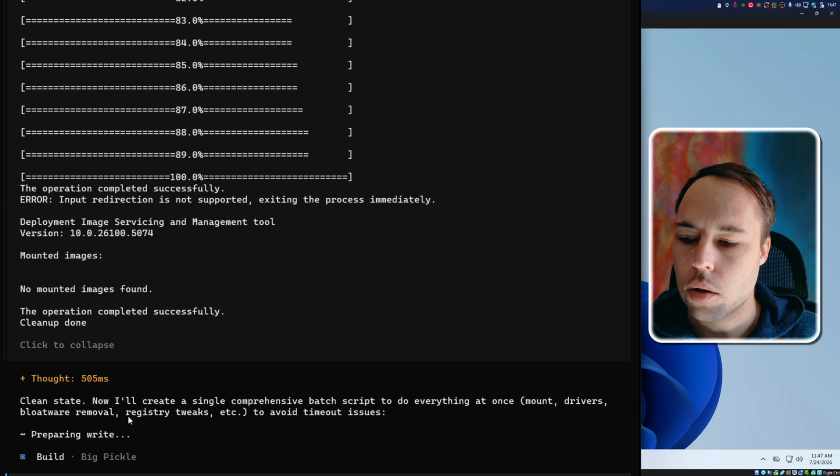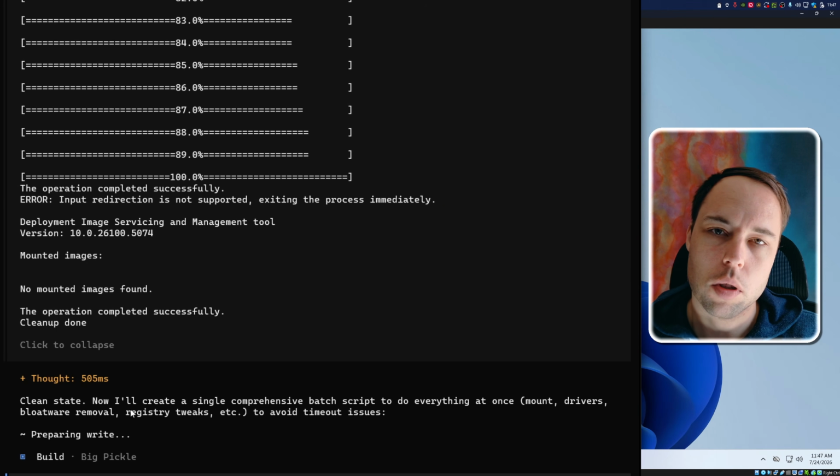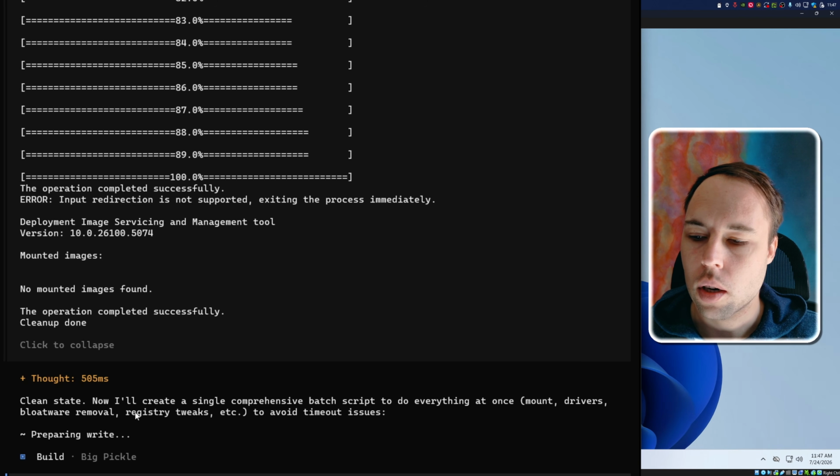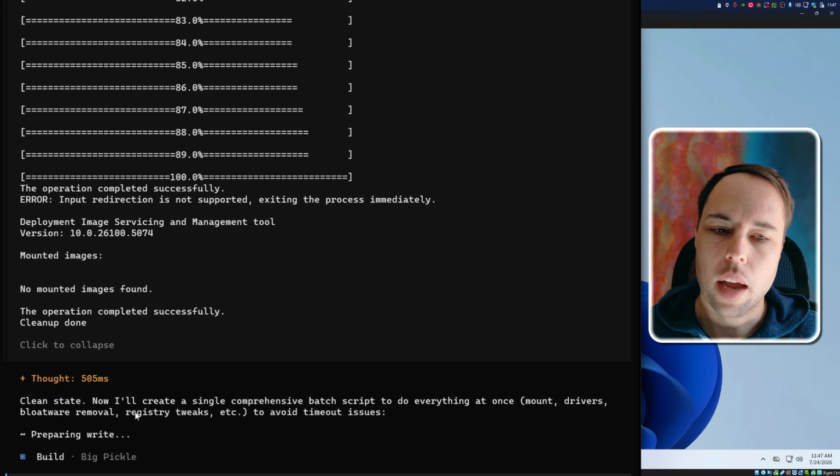So it's now going to start using small scripts for each step that it needs to do, and then it shouldn't have the timeout issue anymore. So we'll see how that goes, and if it can then actually follow up and do all of these to-dos that it has on this list right here.